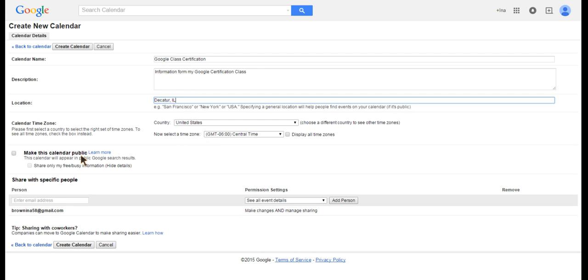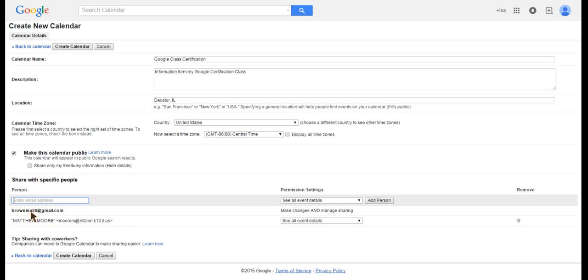And this calendar is public. Then I'm going to email it to share it with someone. So I'm going to choose to email and share it with Matt Moore, who's in my class. You have choices over here where he can see all event details, make changes to events, or make changes and manage sharing. So I'm going to say make changes and manage sharing and then add that person. Then I can add another person.